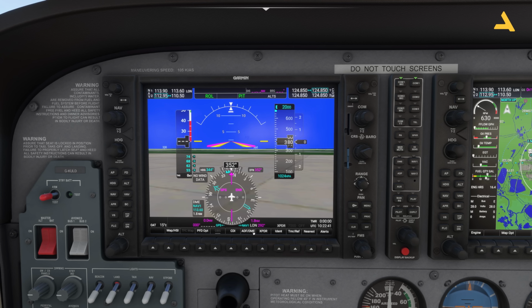Then you have this ADF/DME. This is actually used for the NDBs. Right now, I will not be tracking the NDB, so I will just skip this part. Then this is the transponder. You can set the code for the transponder. You can turn it on, go in the standby mode, turn it on, and if you go over here to code, you can enter whatever transponder code you want over here.